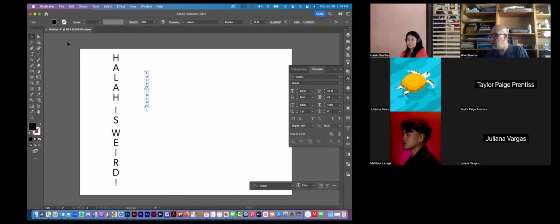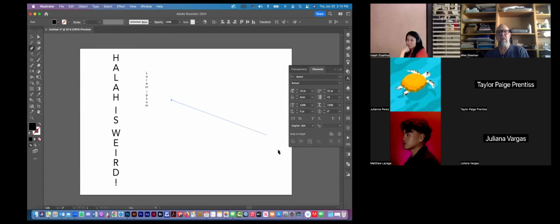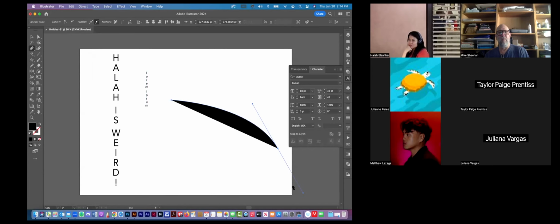Yes? Wait, but what is the difference between vertical type tool and the regular path tool? There, you mean this one, which one? So there's type on the path tool and there's vertical. Because I think if I put type on this one, I never use it, but if I put this one, it's going to lay it down on it.